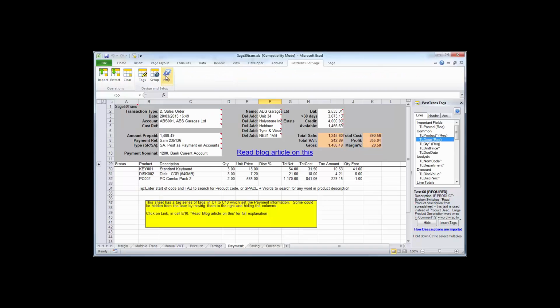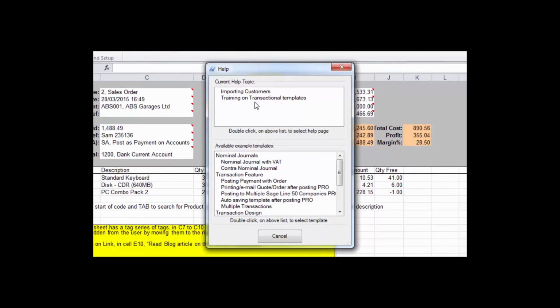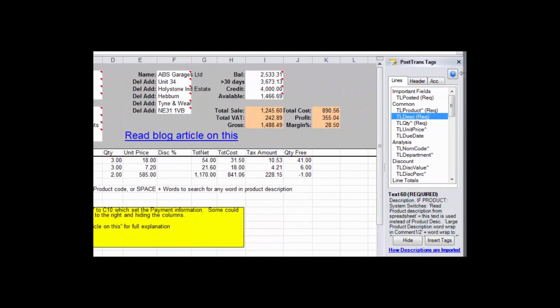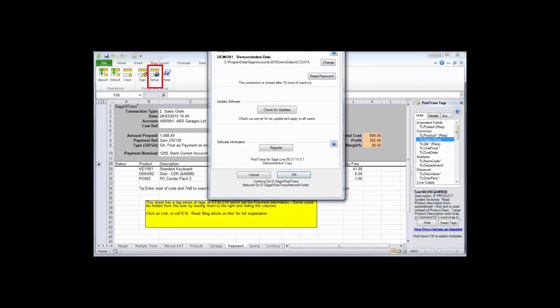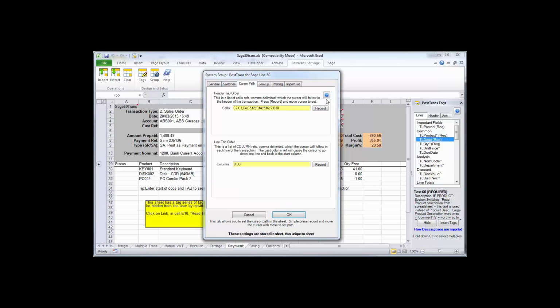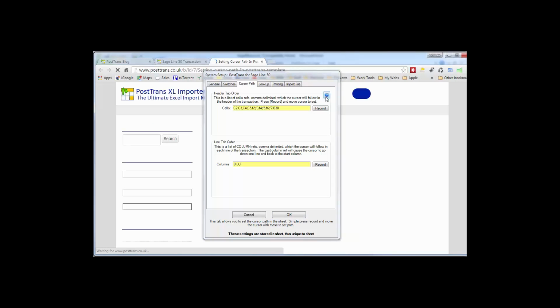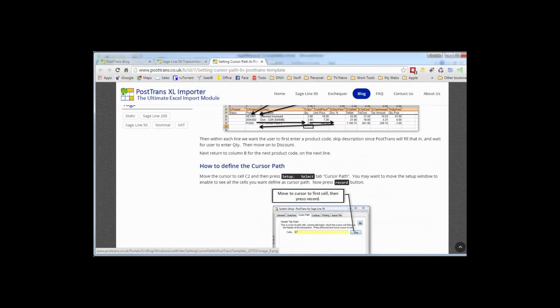Also, we have the help button itself on the button bar, which takes you to context sensitive help, and also takes you to the training page, which explains how to manipulate and alter that template. And in addition to all that, of course, we have these blue help buttons here, which are easily accessible. They're also in the setup windows within PostTrans. So again, that takes you to a blog article. For instance, this one's about making the cursor follow a certain path. That will then take you to that article and explain how you customize that individual functionality.